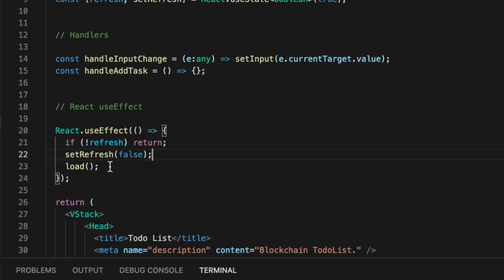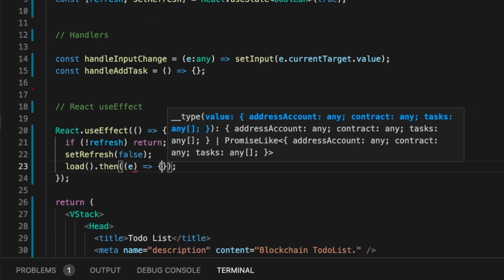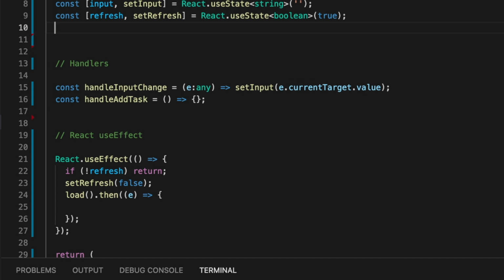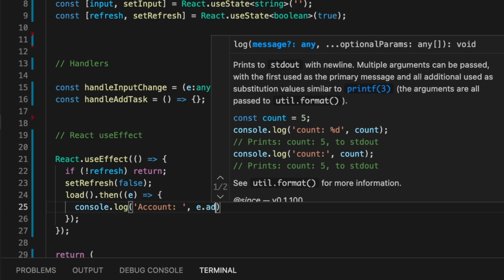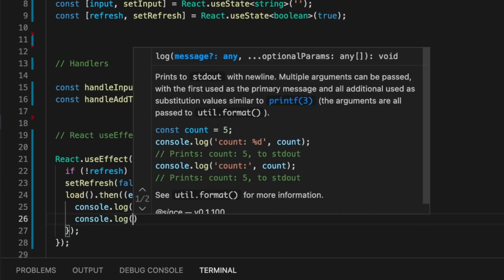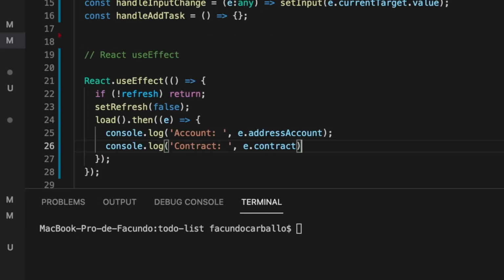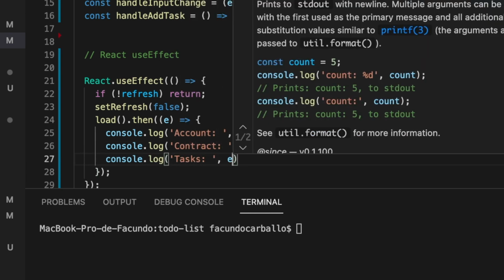Now inside of the useEffect hook, to the load function, we add the method then, where we will receive the object that the load function returns. And here we can interact with the data of our smart contract.